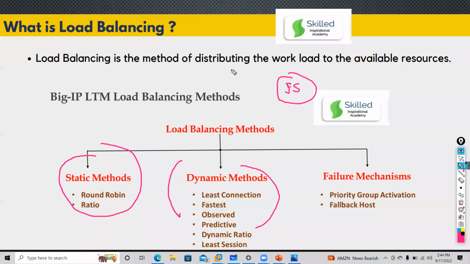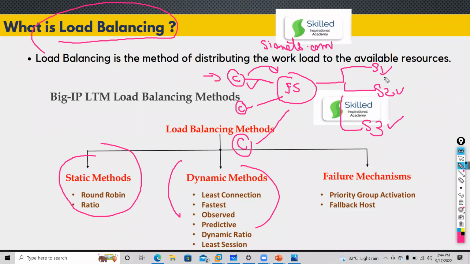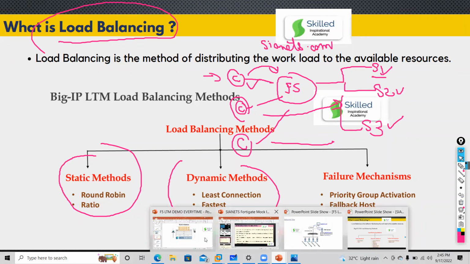Let's say I have F5, I have this client, I have another client, I have a third client. Then I have 3 servers. I told you, right? When a client connects to sianets.com, traffic comes to F5. Now F5 should know whether I should send this traffic to this server or this server or this server. There comes the component load balancing algorithm, or you can say load balancing method. If I have round robin, this client request will go to this server, this client request will go to this server, this client request will go to this server. That is where we will talk about all these things in detail separately. All the load balancing algorithms will be covered in detail.